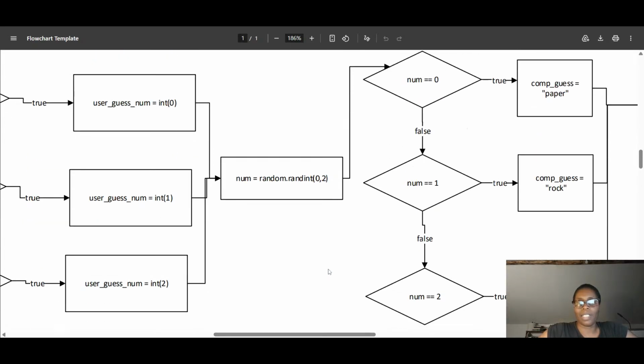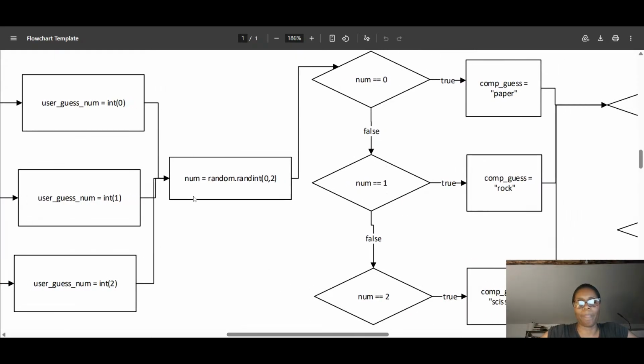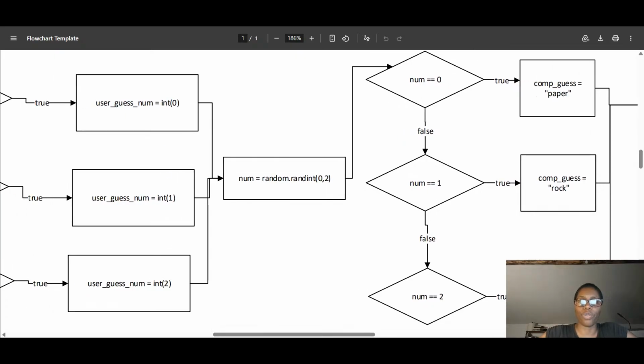The next part, and this could come first or second, but I just wanted to get that user input in first. The next part of this is going to be the random number generator. We're going to import the random library so that we can generate a random number. The lower end of that is going to be 0. The upper end of that is going to be 2. So any number between 0 and 2. And if you notice, when we assigned our numbers to the user input, that's also a 0, a 1, or 2. That is intentional because we want to be able to compare the user input to the randomly generated number.